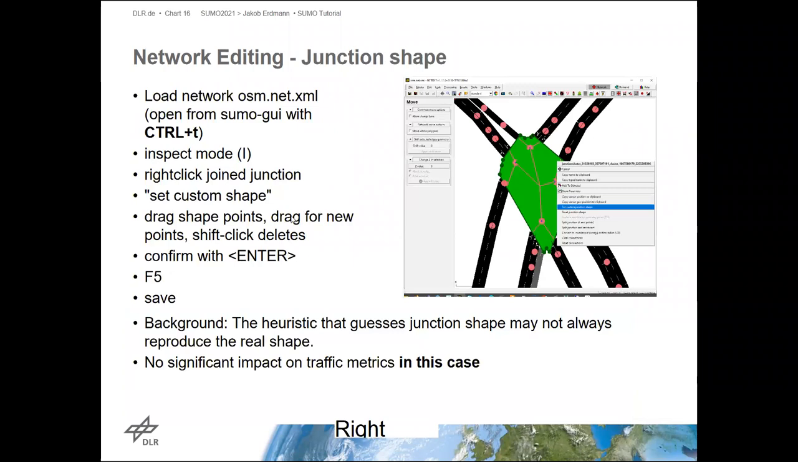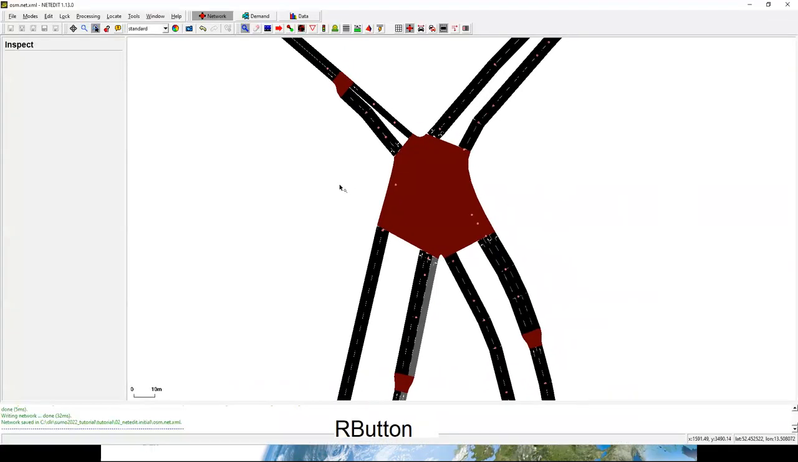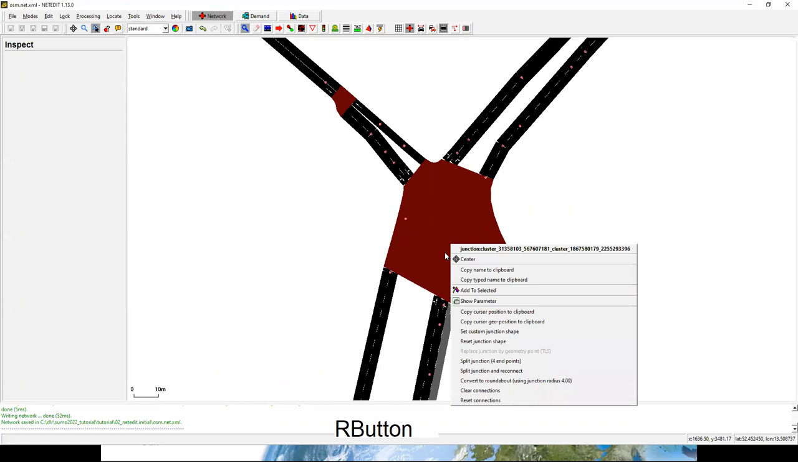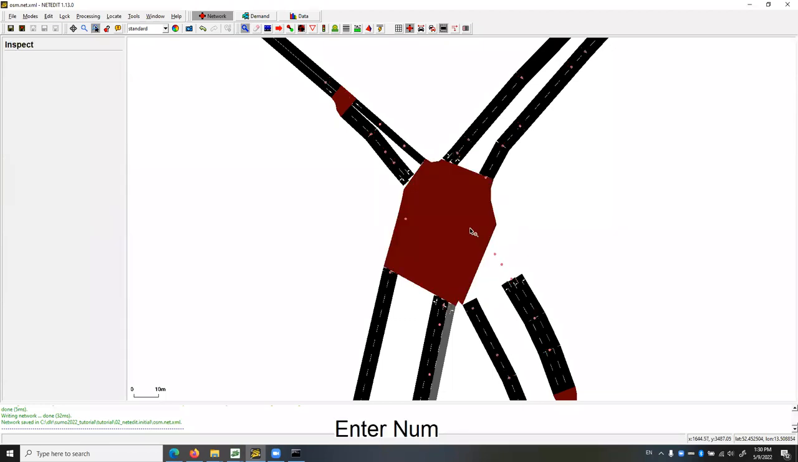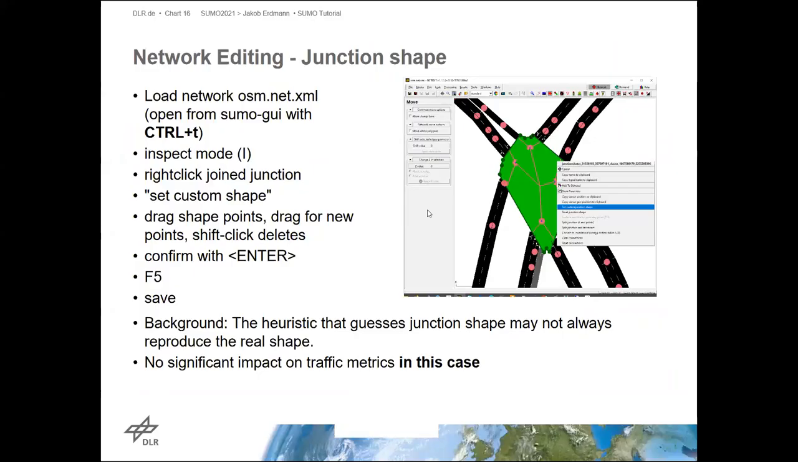So something else you could do in NetEdit is you could actually look at that intersection, shape it. So how would that work? You could right click on that intersection and set a custom junction shape, and then you can move the points around or delete points by shift clicking or adding more points by just dragging. When you're done, press enter. This is seldom necessary. And in this case, it also has no big impact on traffic, no measurable impact on the average properties over the whole network. All right, so much for the first batch of network editing.